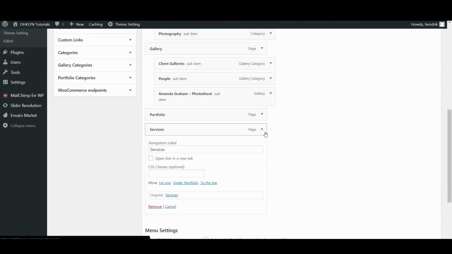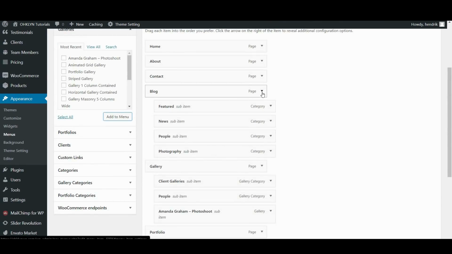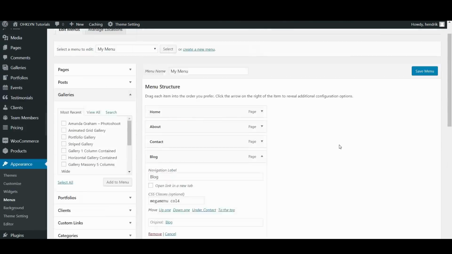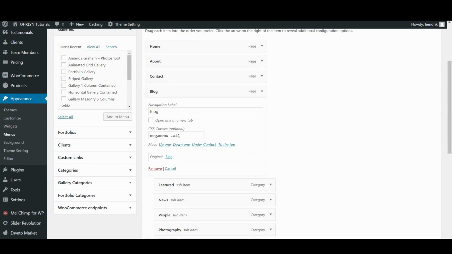We can then create a mega menu from our blog menu item by expanding it and typing mega menu col4 in the CSS classes box. This box only shows if you tick the CSS classes in the screen options. The col4 is telling you to create 4 columns in the mega menu. We'll then click Save Menu.